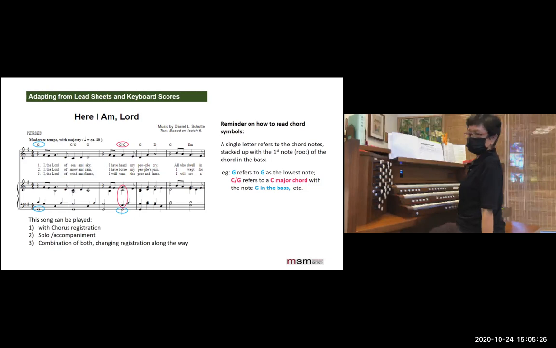For some people, of course, it's quite obvious, but for those of us who started with classical piano or something, maybe we don't really know how to read these things. So the character of the chord is always the first of the letters. After the stroke, when you see a second letter, it is probably the bass note. Okay, so this kind of piece which we heard just now, you can play with chorus registration. You can also play with solo registration.